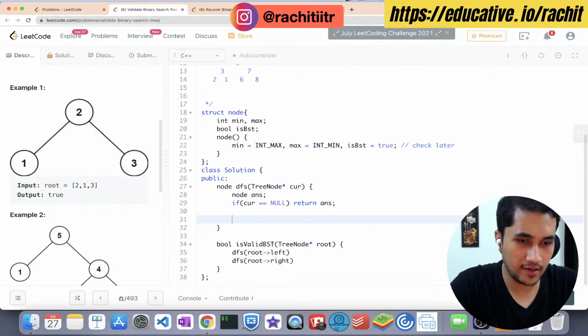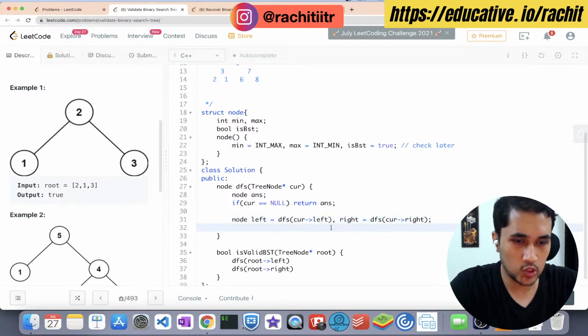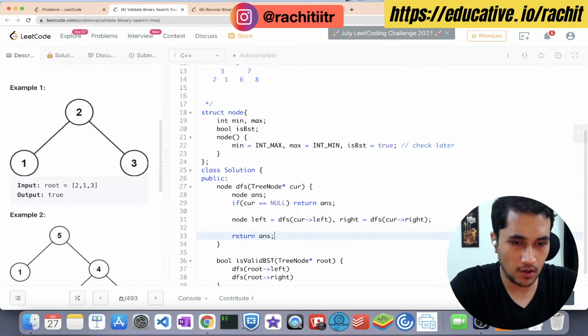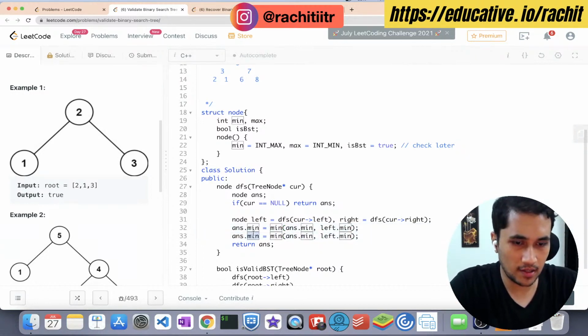Else, how do you find this thing? You can find the node left by using the DFS on the left. Similarly, the right will be DFS cur right, and using this, you can actually return the answer. How can you do that? Let me tell you. So answer.min is nothing but min of answer.min, comma left.min, and then answer.max is max of answer.max and left.max.